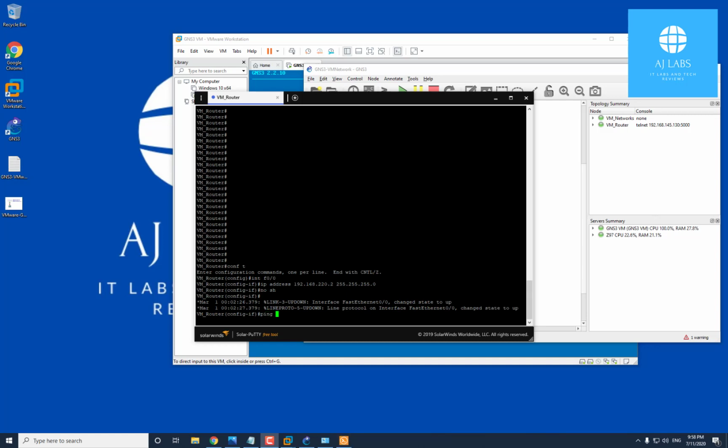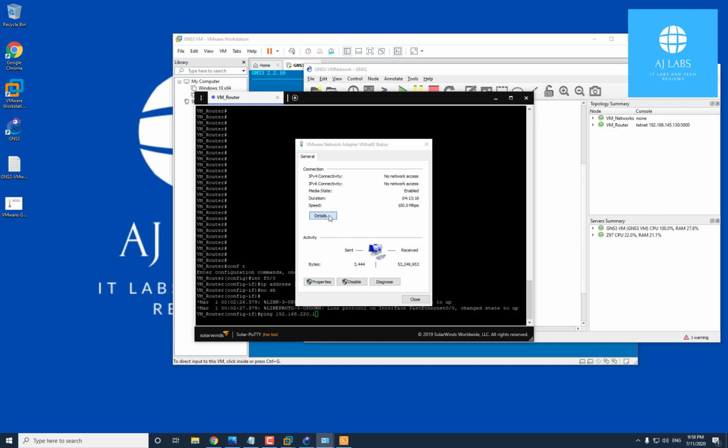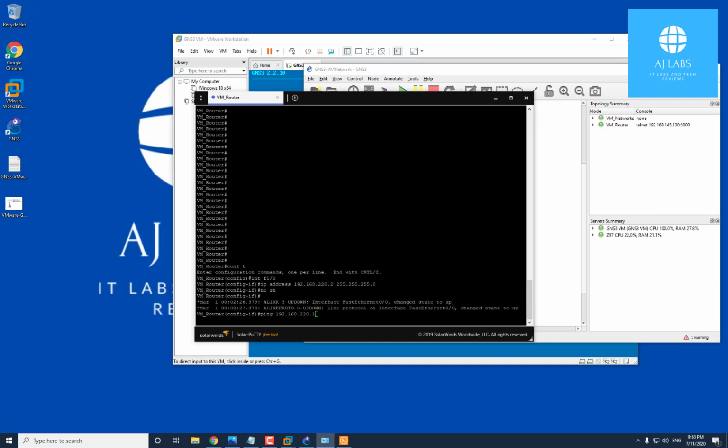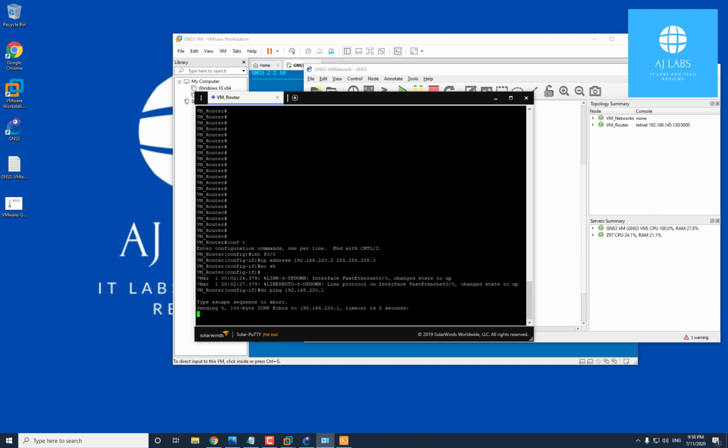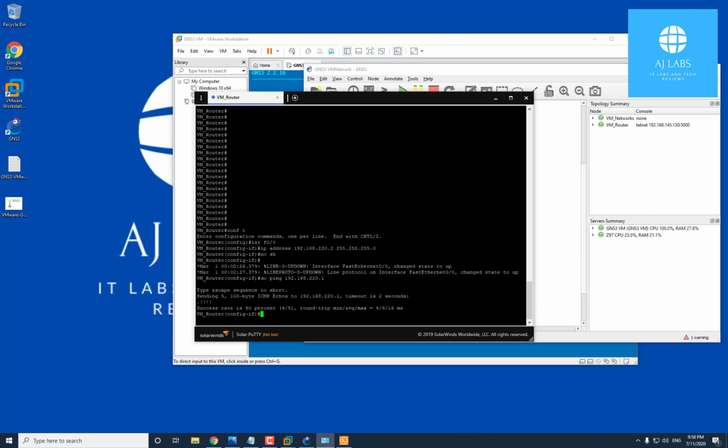So let's see if we do. So we need to ping 192.168.220.1, which is the adapter on my PC, the VMnet adapter, VMnet 8. Okay, so let's ping that. We have to put do in front of it because we're in the configuration mode. We have to say do ping because otherwise it won't ping. Let's see, and that's gone through. Yep, that's successful.